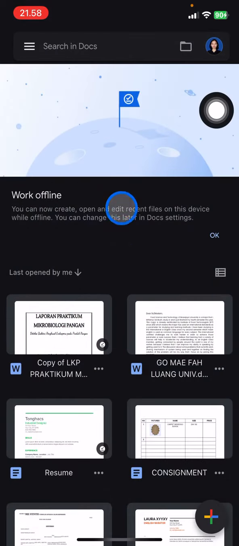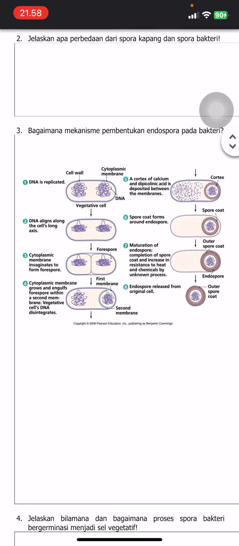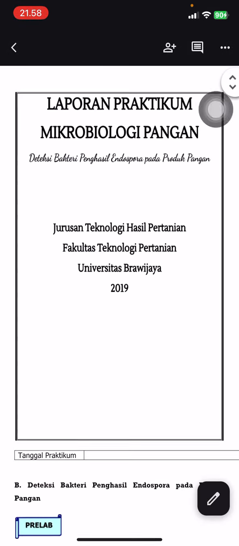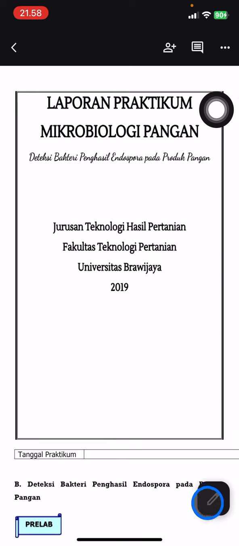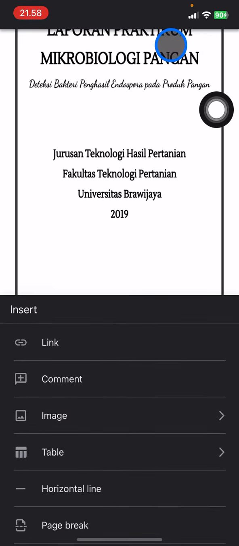You just need to open the application and open the document here. I already have this document and there are a lot of things that we can see. If you want to add a footnote, you just need to click edit first, activate the edit part here, click this pencil button, and click this plus button on the top side here.